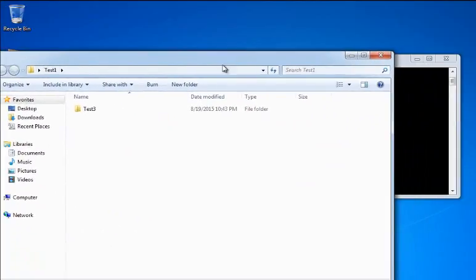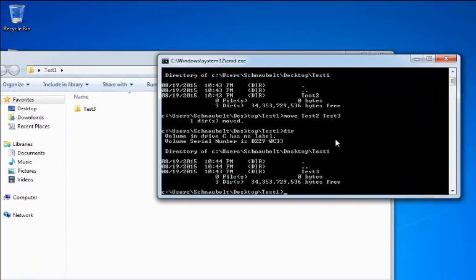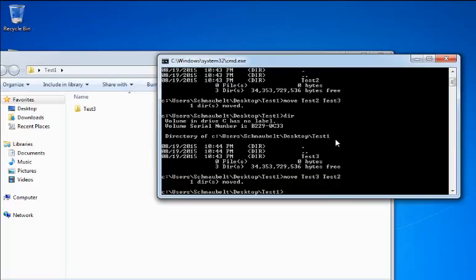If I leave this open, we'll do it again. I'm going to move test3 now back into test2, so I'm moving the directory, and what it's going to do is copy the directory, paste it, and then delete the original directory. So if I press enter, you notice test3 now changed to test2.